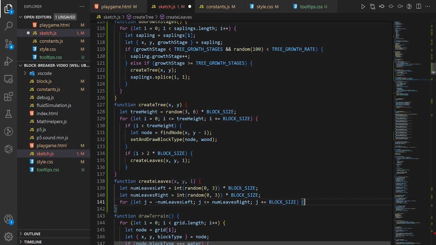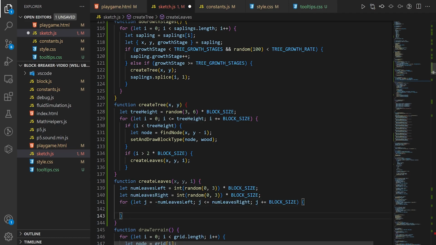We can then say, all right, let j equal negative number of leaves to the left, while j is less than or equal to the positive number of leaves to the right. So this might be negative 3 to 3. You're going to have 3 blocks on the left, 0 is going to be a log, and then 3 blocks on the right, and then you say j plus equals the block size.